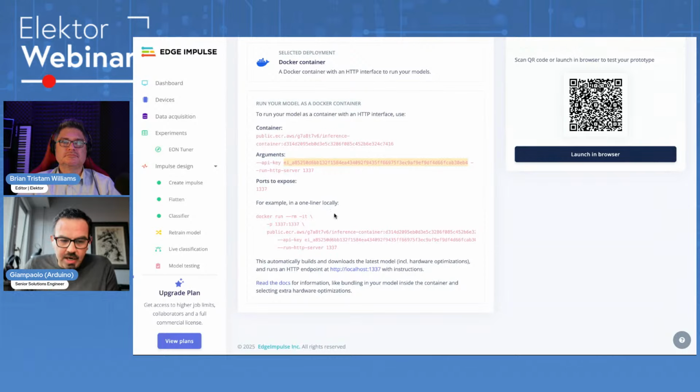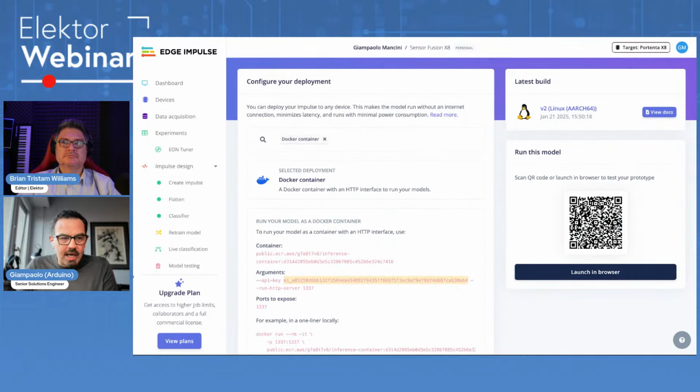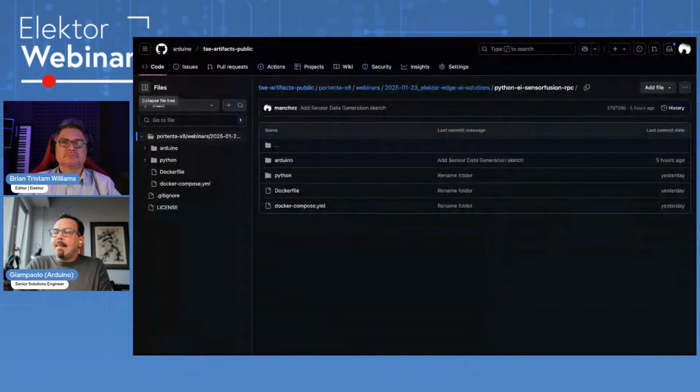You can run this model using Docker offline, of course, on your PC or any architecture that supports Docker. So an Arduino Portenta X8, a Raspberry Pi, a Windows computer, whatever. Everything that supports Docker can run this model using this kind of deployment. I shared this project as a public project, so you can clone it and start using it right now.